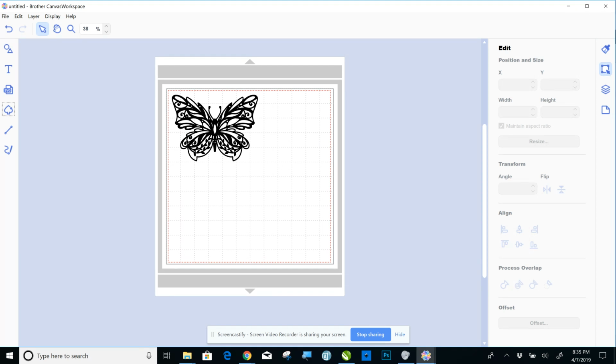I'm going to show you today how to make the layers for the suncatchers that I've been making. I've had an awful lot of people ask me how to do it, and it's incredibly easy. So let's go ahead and get started. This butterfly right here, this is what we're going to use.